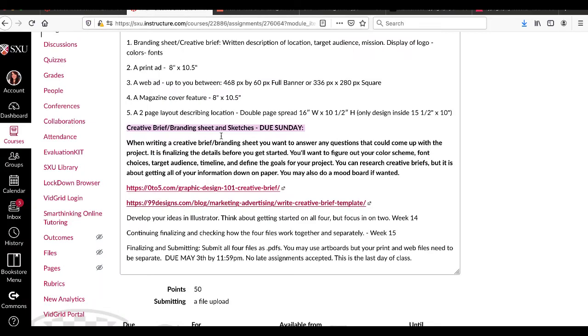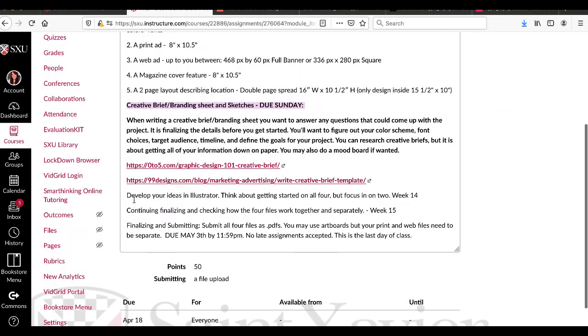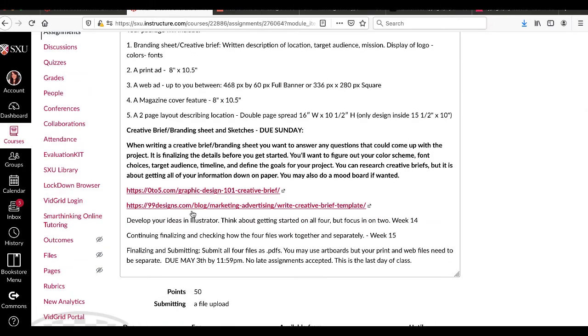Now, we have the creative brief due Sunday. Then the following weeks, you're going to develop your ideas in Illustrator. I would think about all 4 of them, but focus in on 2. The following week, we'll finalize and get all files working together and separately. And then Monday of week 16, your finals are due. Okay, so that's a base timeline, but I would try to give yourself a more distinct and detailed timeline that you can try to follow.